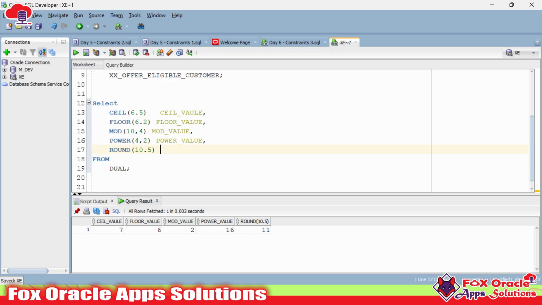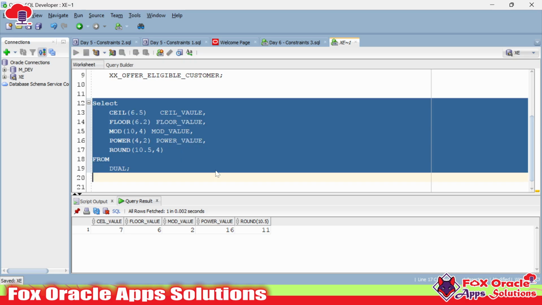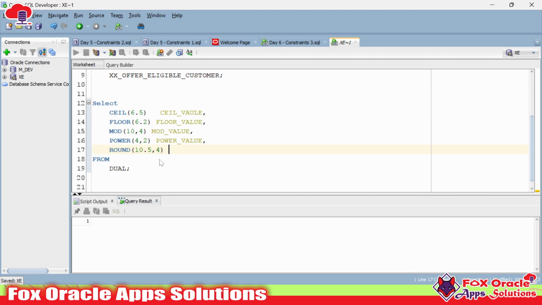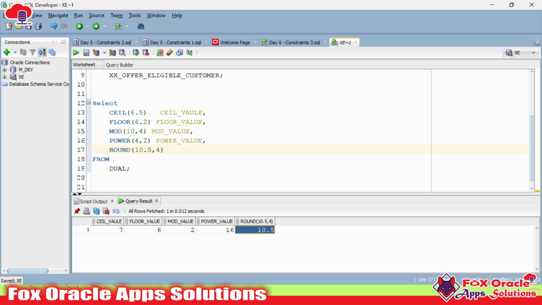So why do we use two parameters? For example, this is our ROUND, and if we use 4, it means that we want 4 decimal places for these values by rounding. So if we execute, here you can see, okay. Why is it showing only one value? Because after this 5, whatever number of 0s you give, there is no meaning to those 0s, right? So that's why it's not showing here.